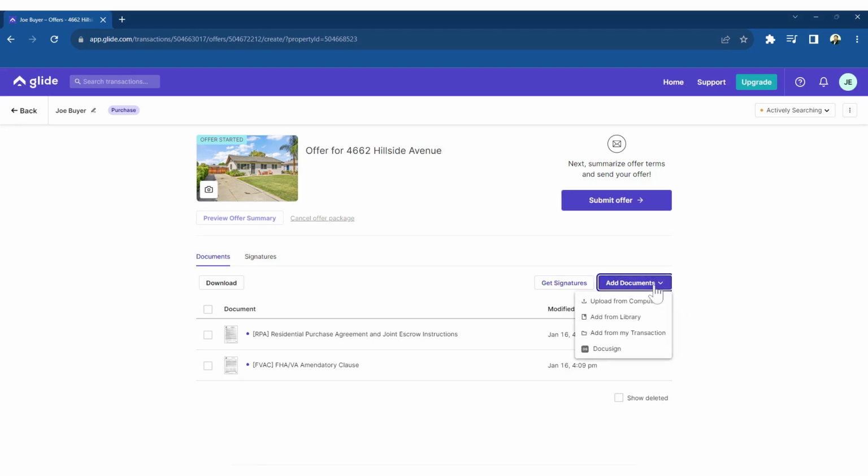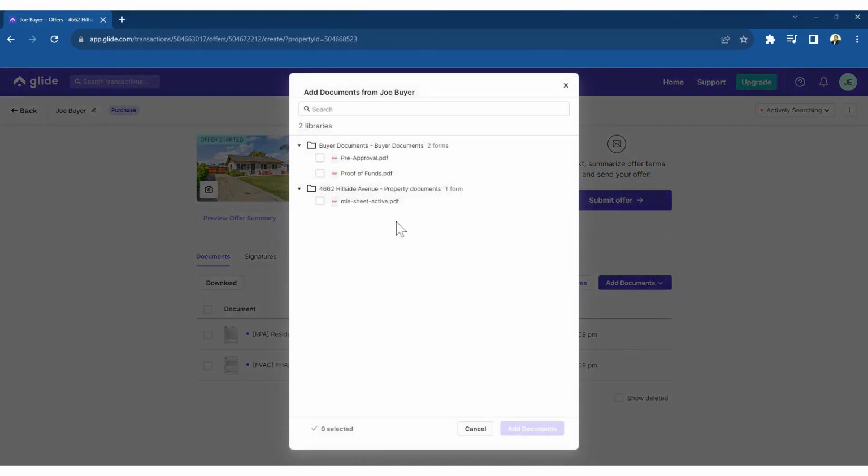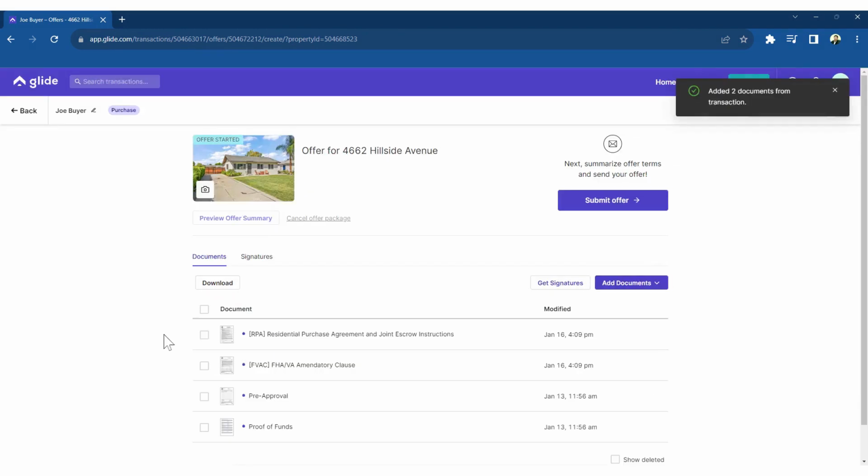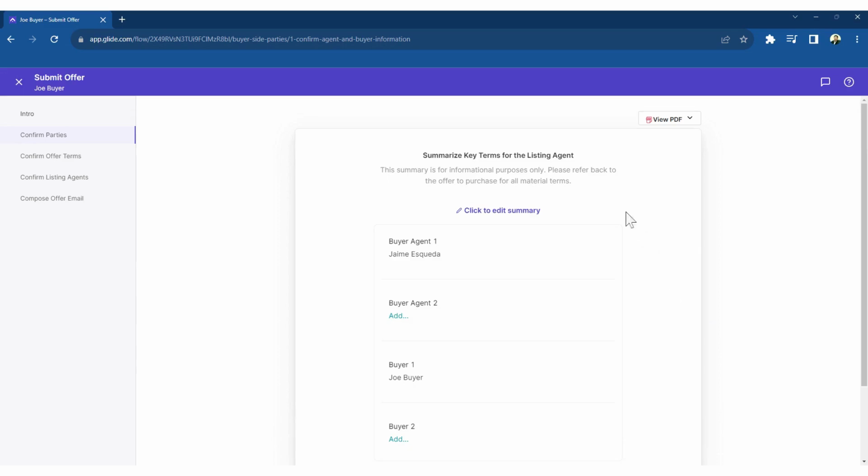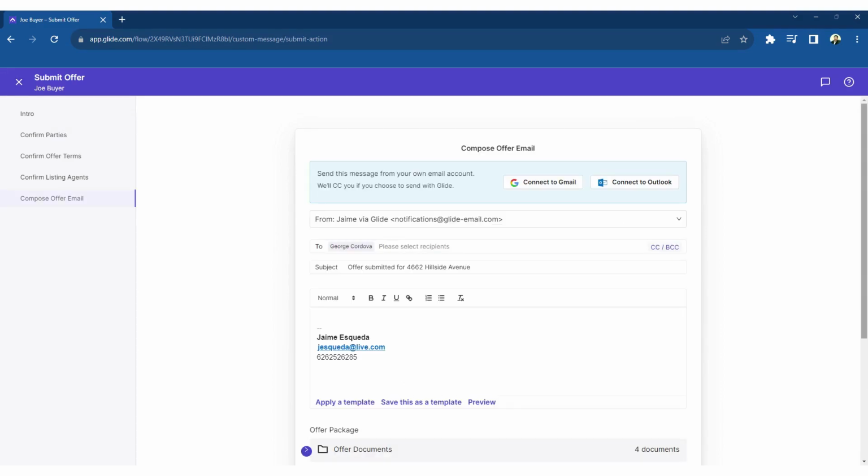Click on Add Documents. Click on Add from My Transaction since we've uploaded the pre-approval letter and proof of funds in the buyer documents. And now you're ready to submit. Go ahead and click on Submit Offer. Glide will prepare a nice summary for the listing agent by pulling key terms from the RPA. And now your offer is ready to be sent.